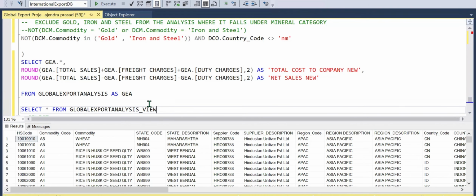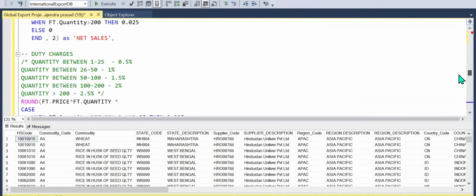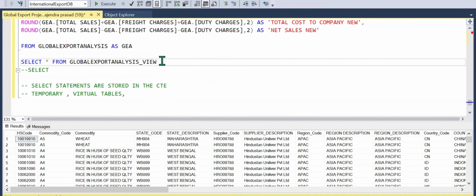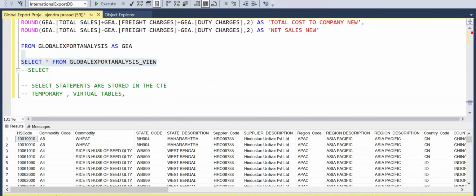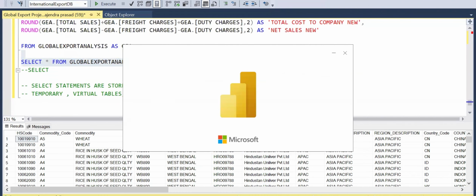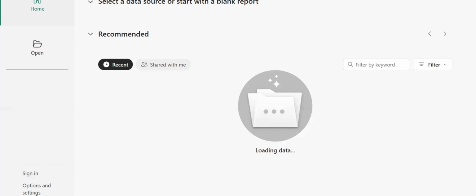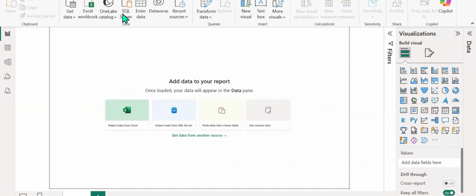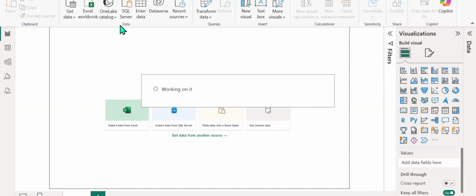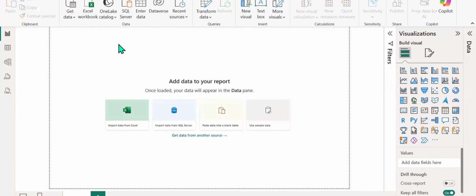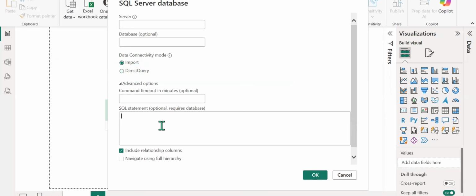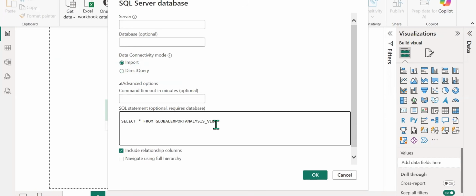So without writing all these queries, I can directly take the view, select star from global export analysis view, into Power BI. Let us see how we use this view in Power BI. Now you see, click on SQL Server. It's loading. Click on advanced option, paste it, select star from global export analysis view.